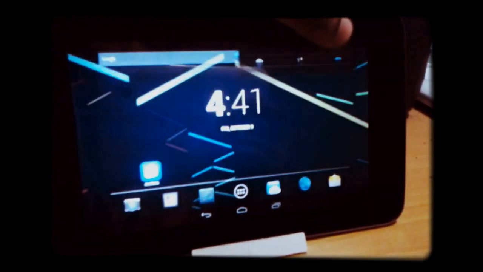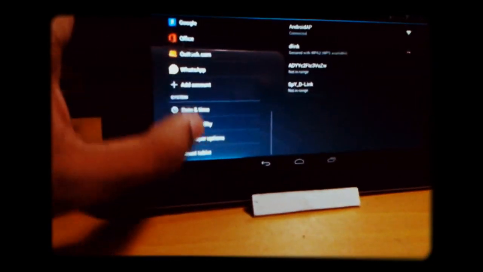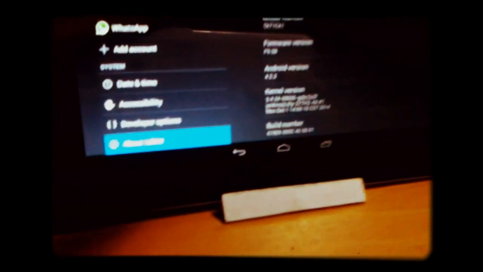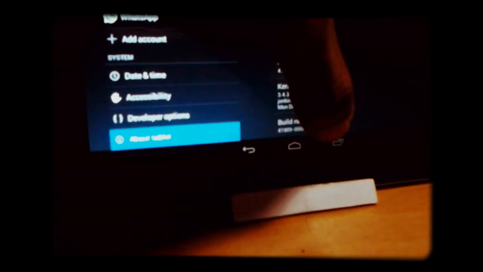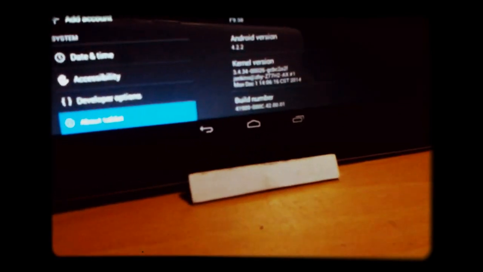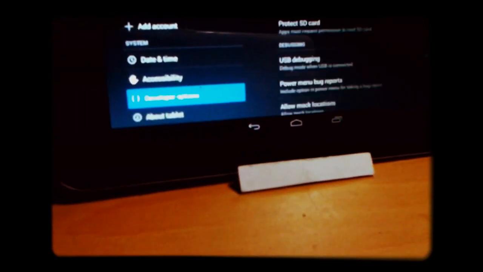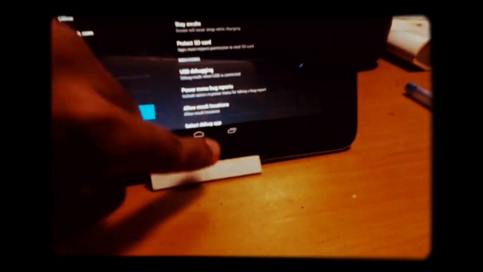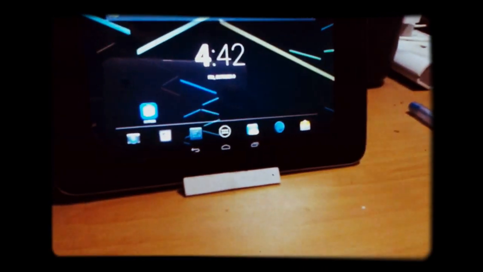First of all, in your tablet, go to settings and go to about tablet, and you have to enable the developer options. You have to just tap the build number five to six times, and it will say that you are a developer now. Go to developer options, turn it on, and then enable USB debugging. That's all you need on your tablet, and let's go to the computer.